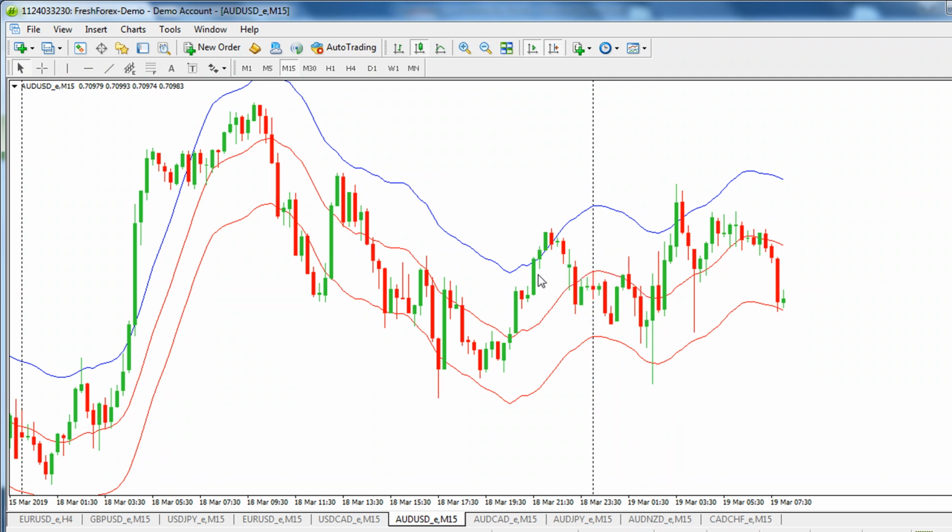So it looks like the three, but actually these are just envelopes. This one looks like something called Bollinger Band, but it's not. It's just envelopes and a normal moving average. So that is how you add an indicator.